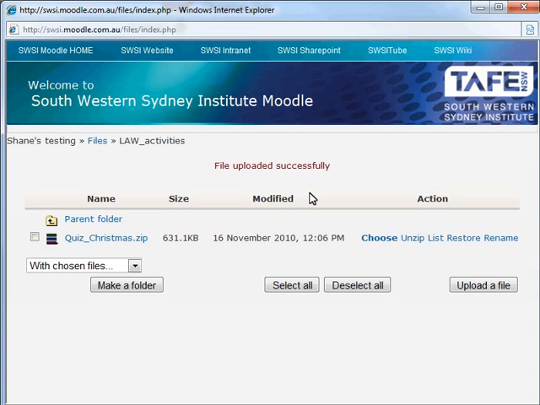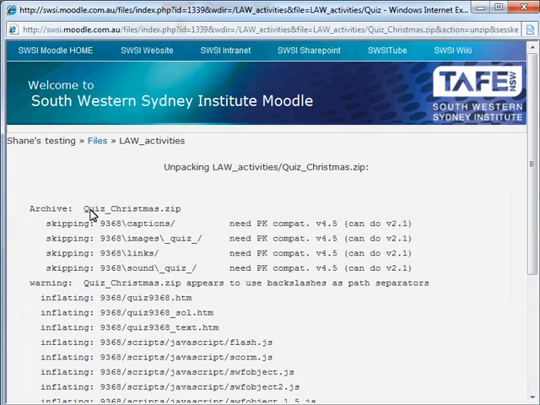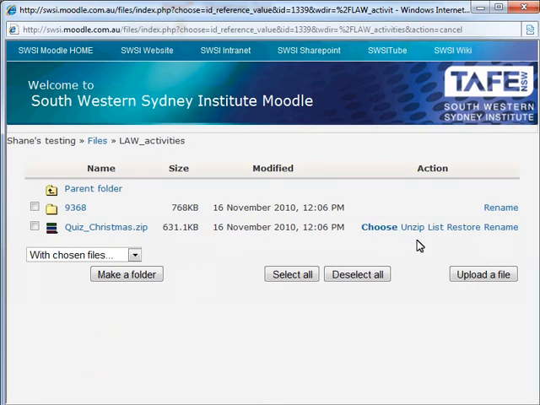So I need to browse for it, and there it is there, Quiz Christmas. It's a zip file. And now I can click on upload this file. And that activity is now in there. Now remember, the IMS or the SCORM wouldn't work. So what we need to do now is we need to unzip this file. So click unzip, and then click OK.